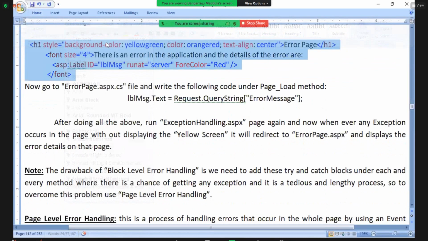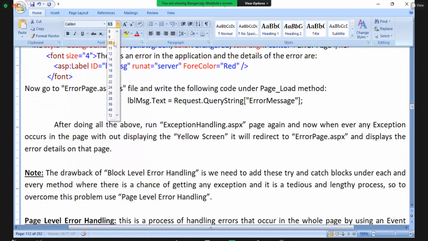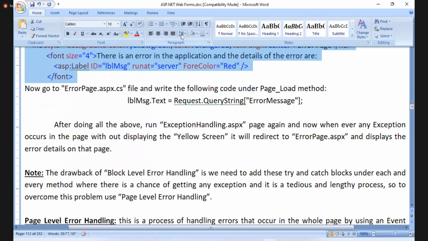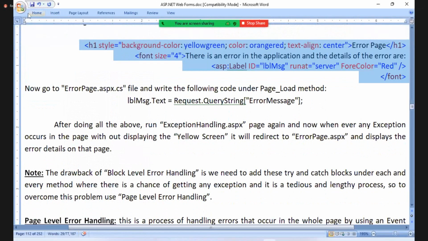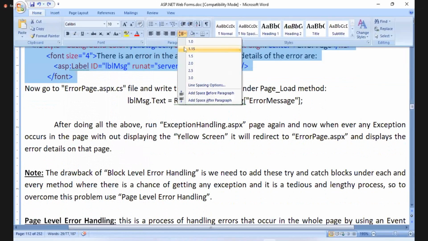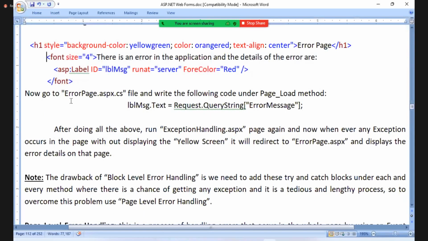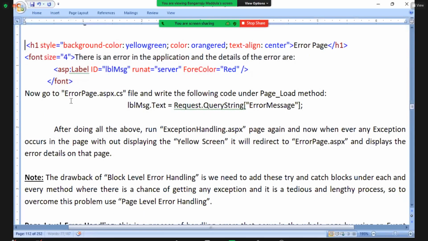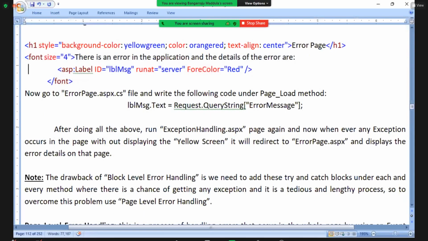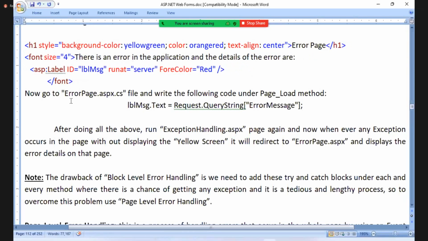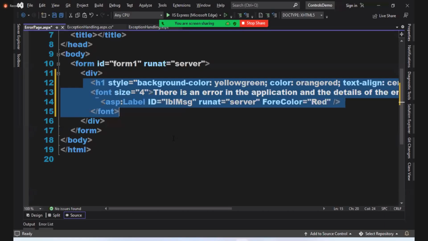So whenever an error occurs, what should happen? The control should jump to that particular page. And after jumping to that page, it has to show the error details to the user. Don't show the logic to the user. Take to that page and show the error details to the user. This is exactly what the requirement is. What is the name of the page? Error page. And in the error page, error details should be shown.